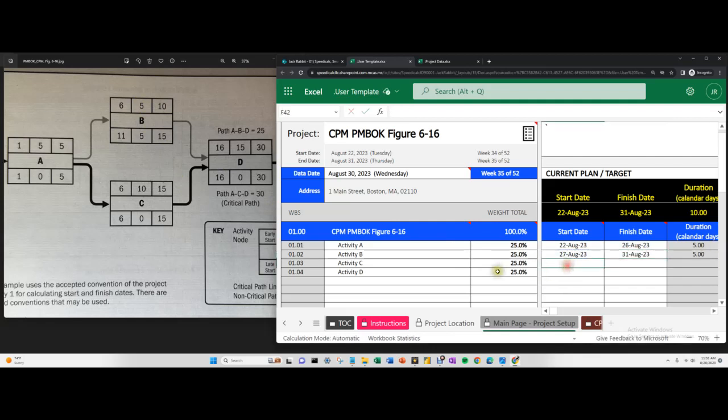That's 5. And then C, 6 is here. That means it's the day after. So again, this is equal to the last day of A plus 1 more day. So this is 27. That's 6. That's what that means. It's the same. But this one is 10 days. So we're going to say equals plus 9 more days. So we have 10.